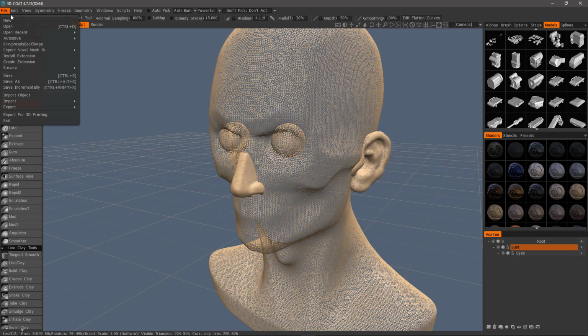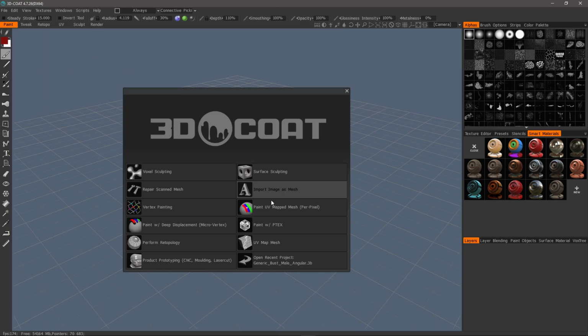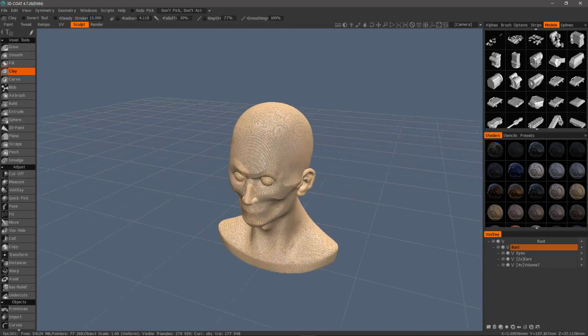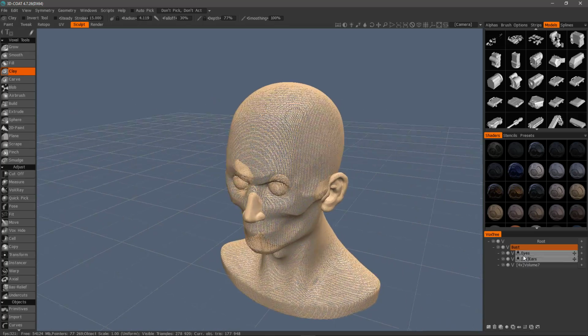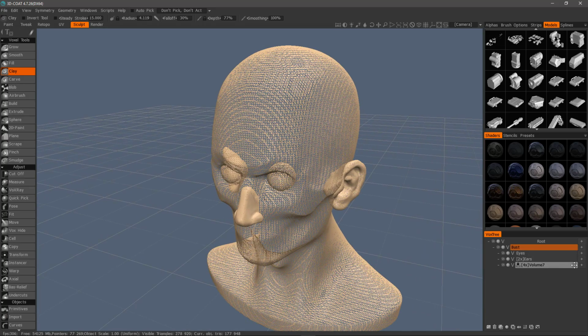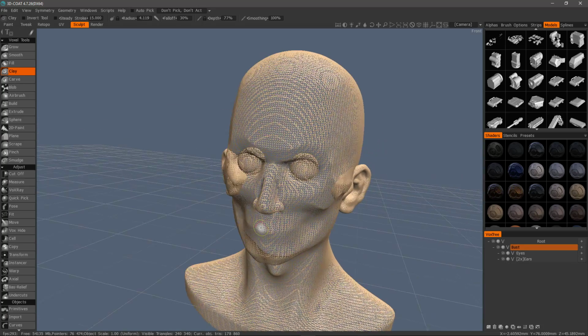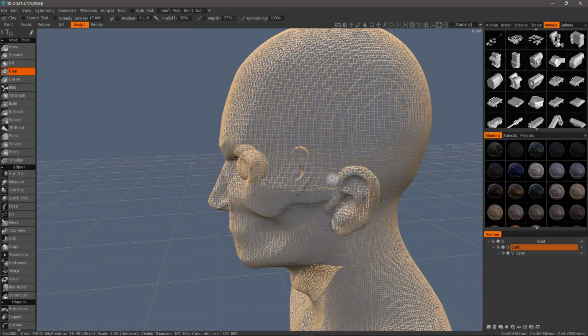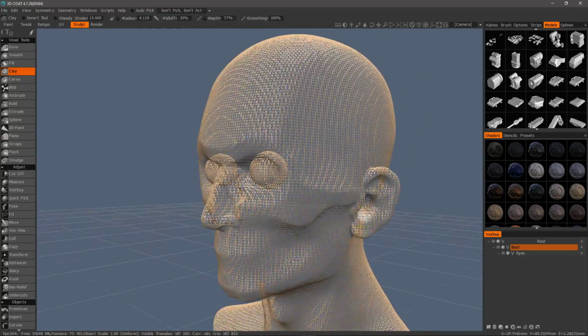Let me go back to voxel mode. And this one is all voxels rather than surface mode, and you'll see when I do the same thing, it's going to adopt the resolution of the parent layer. You see that? Big difference. Same thing with the ears. So that's something you really need to keep in mind when you merge parts together.